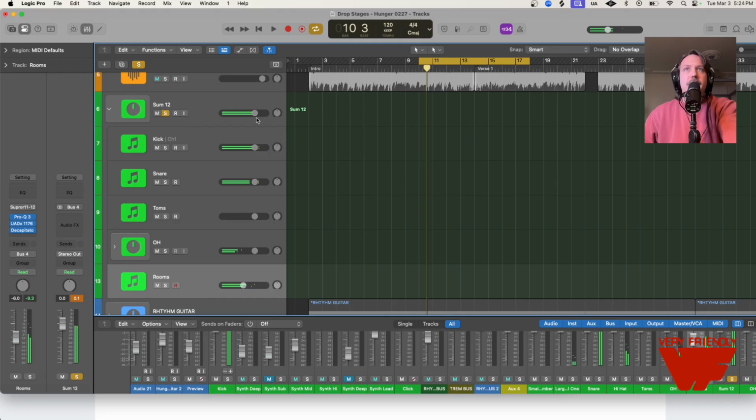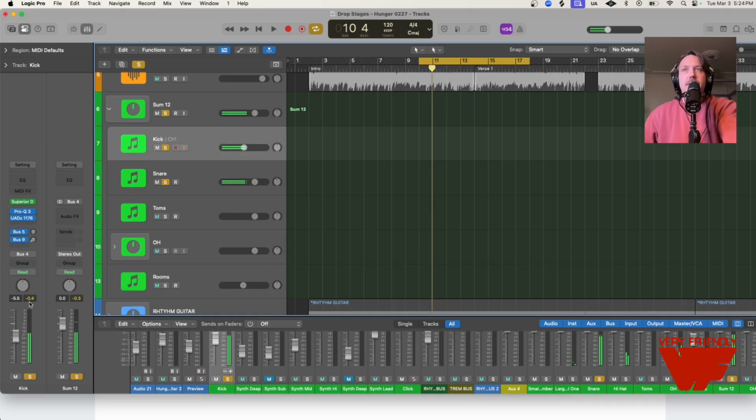And we're going to level. So first I'm going to level the kick and the snare. And what I'm looking for here is probably peaking at maybe -6 decibels, maybe -3 decibels on the fader. Bring the snare a little bit lower than that.